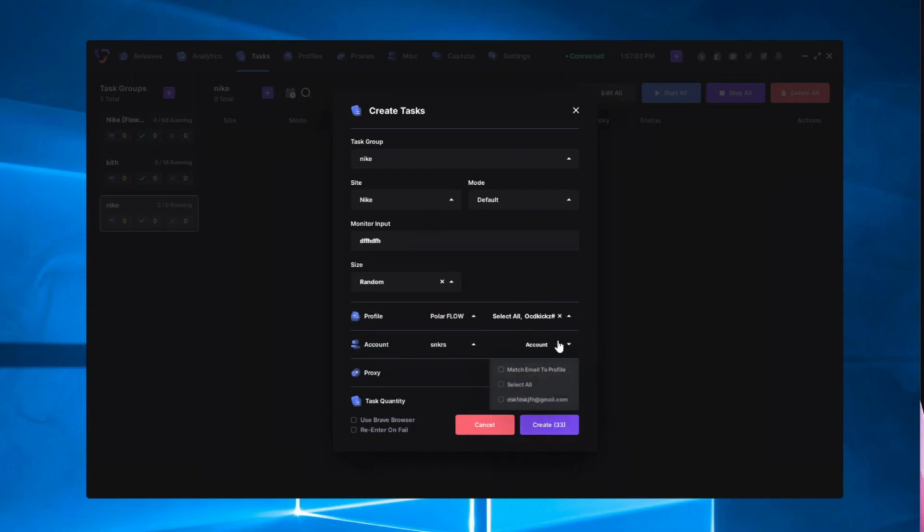Now, one thing that you need to understand when it comes down to the selection process is that if your billing info and your Nike account info's email address matches and it's the same, then you can just select the match email to profile mode so that it connects both the account to the correct profile. If they have separate and different emails, then all you'll need to do is just select all. And in this case, it will randomly assign accounts to random profiles.